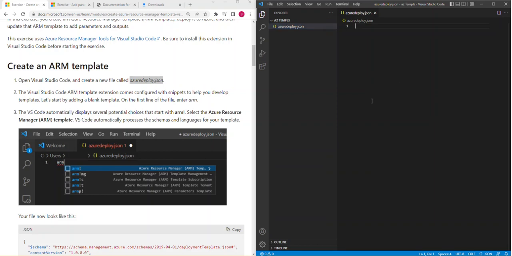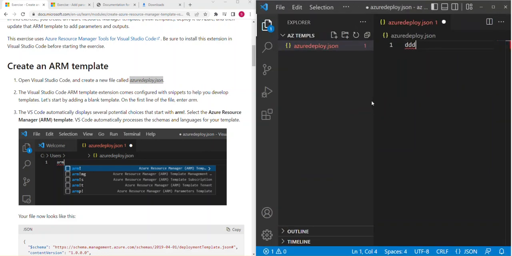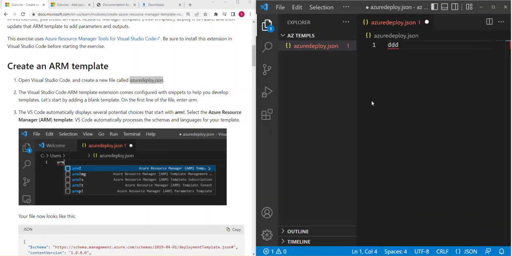Let me increase the font. Let's see if Control, okay, yes, Control Shift plus is increasing the font size. Okay, I will decrease a little bit. Okay, so this way I have increased my font size so that you can see properly. And now let's create our first template.